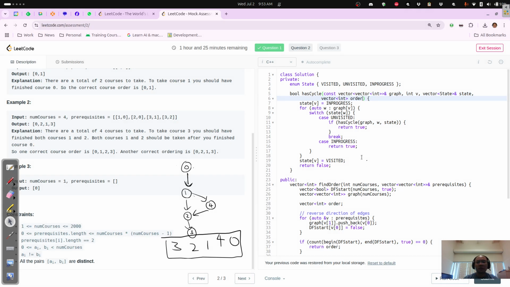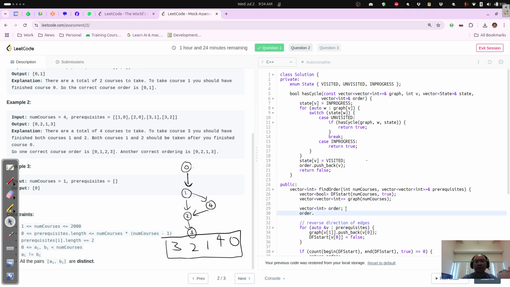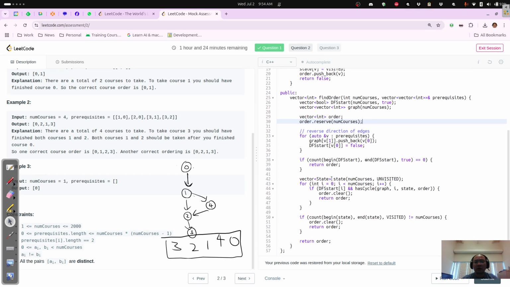Okay, so when you have a cycle, we return true, so we don't care. It's when we return false that we have to worry about. So we're gonna push, oh wait, this has to be passed by reference. Order dot push back v, just so that we don't reallocate too many times. We just allocate all in one go. That would be more efficient.